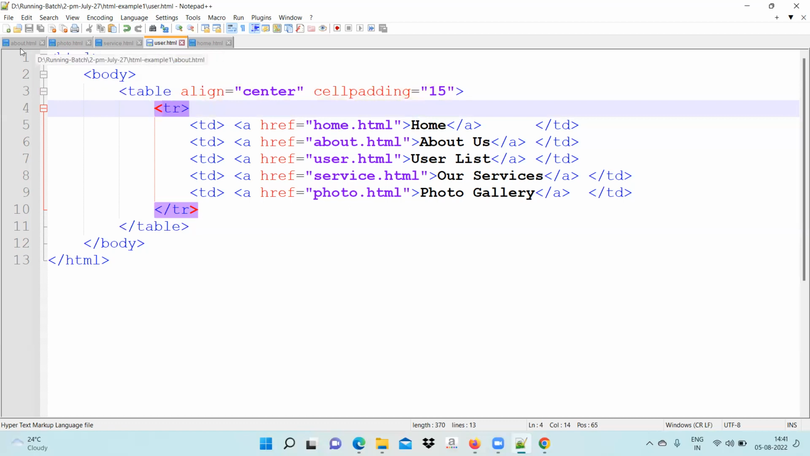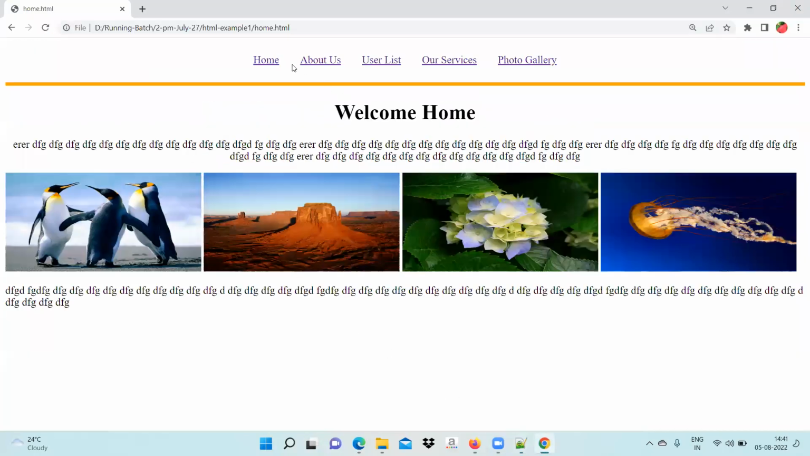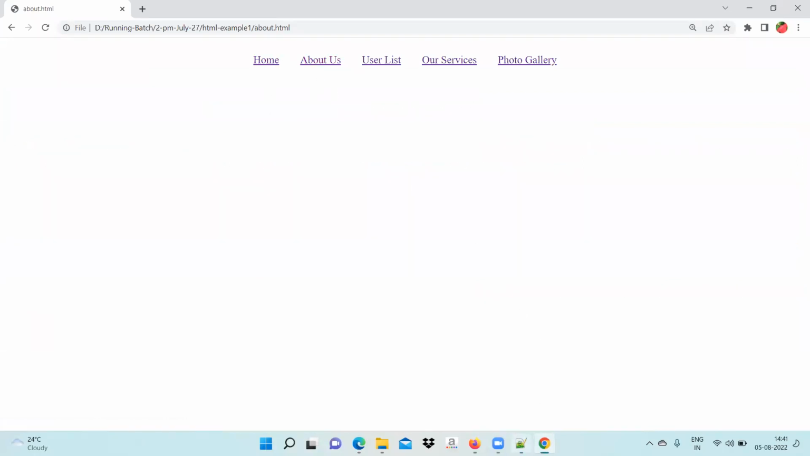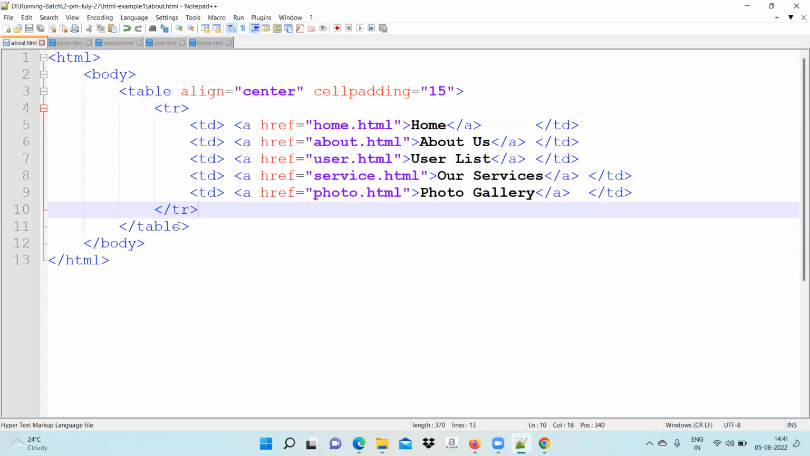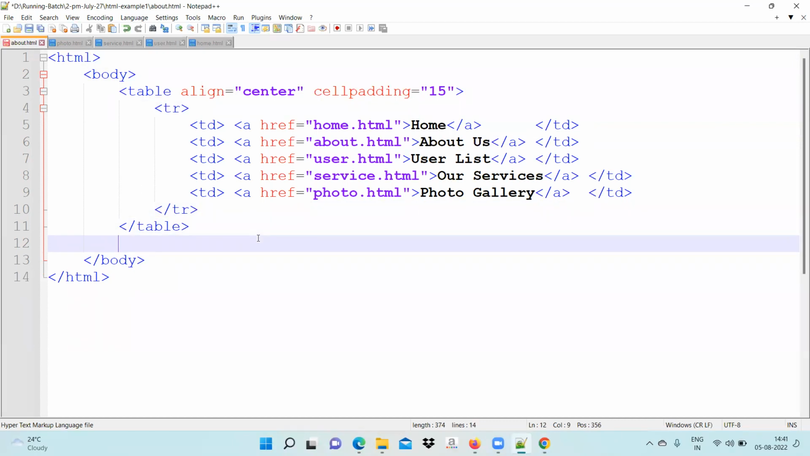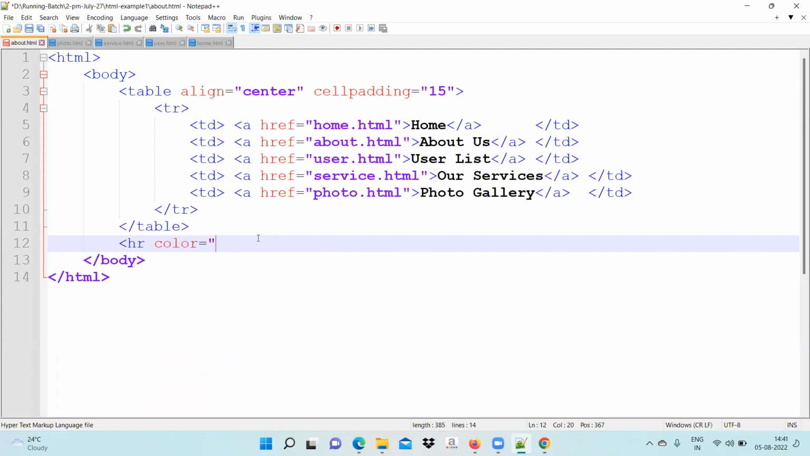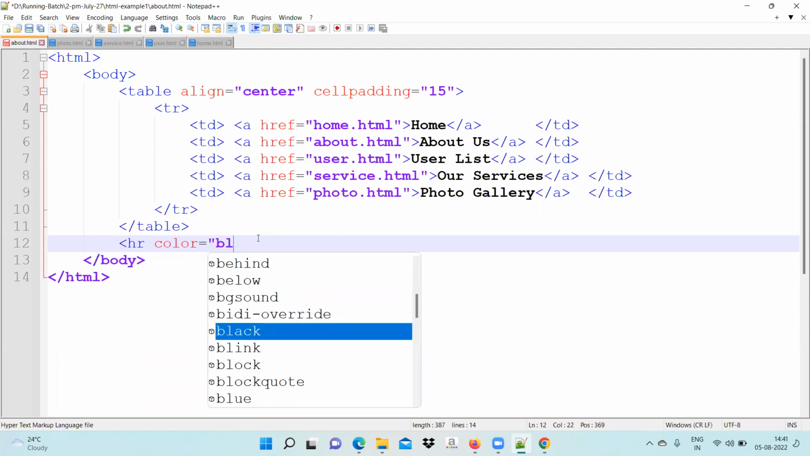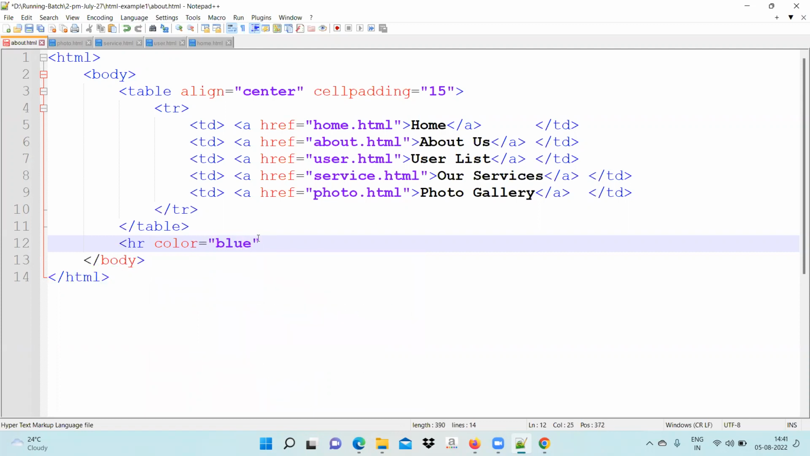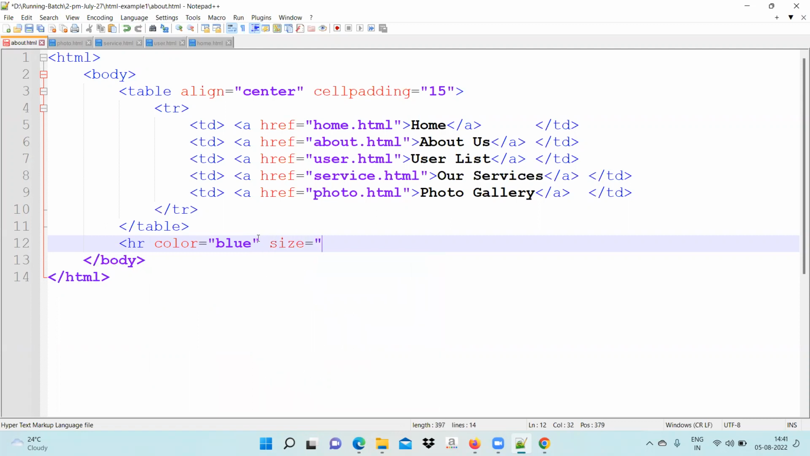Now come to the about page. If home is ready and running well, then come to the about page. In the about page, after the table, you can use again one HR tag, color keep as a blue color, size equal to 1.